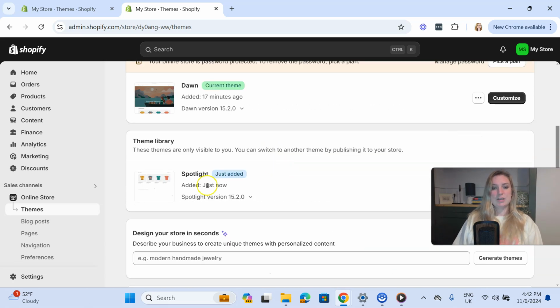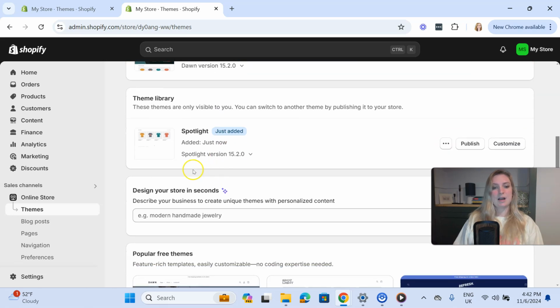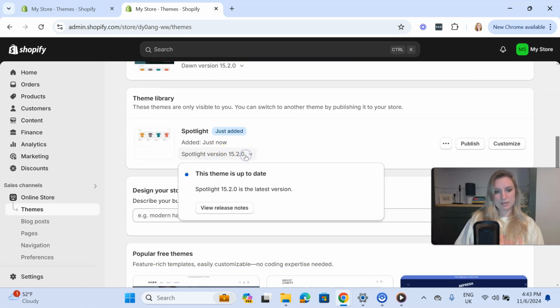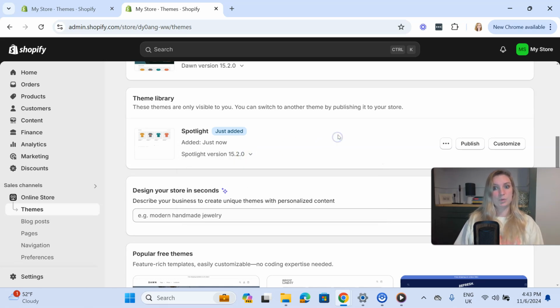It's now loaded. So you can see it's come up with just added. It's the most recent version. It's up to date. So that's always a really good thing to check. With Shopify's in-house themes, they all should be up to date. But if you're installing a theme from a third-party site, always make sure that you are installing an up-to-date version. It's just really important for security reasons.